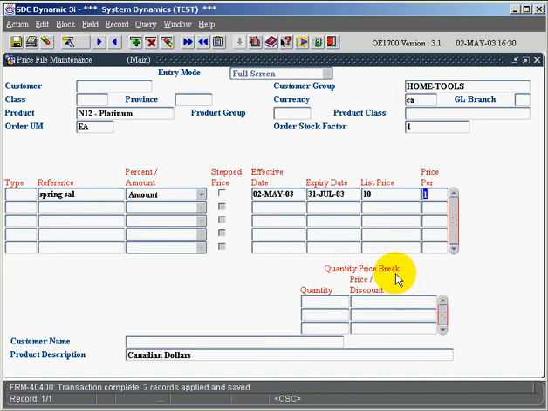Just to mention, the bottom part of the screen here refers to the price breaks that you may want to enter for particular products. There is a separate tutorial on how to set up pricing records for price breaks. This concludes the tutorial on basic price file maintenance.